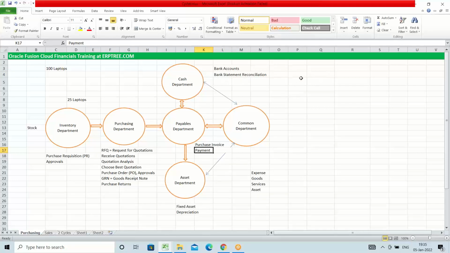To do the bank statement reconciliation, the cash department gets the bank statement. As per the bank statement, say 10 payments are processed this month. As per the payables department, how many payments are processed? They have to cross check. Say the payables department processed 15 payments. Now they take the information from the payables department and the bank. Who is doing this activity? The cash department. The cash department has to get payment information from the payables department and bank statements from the bank.